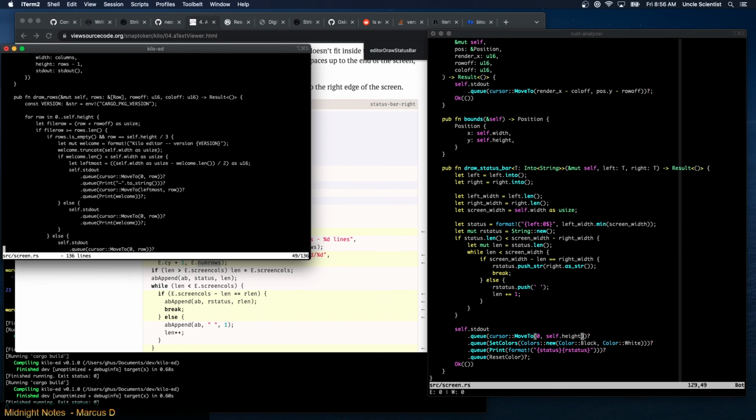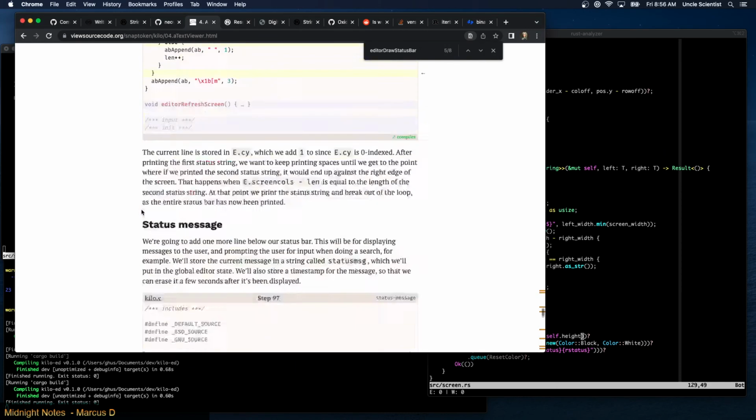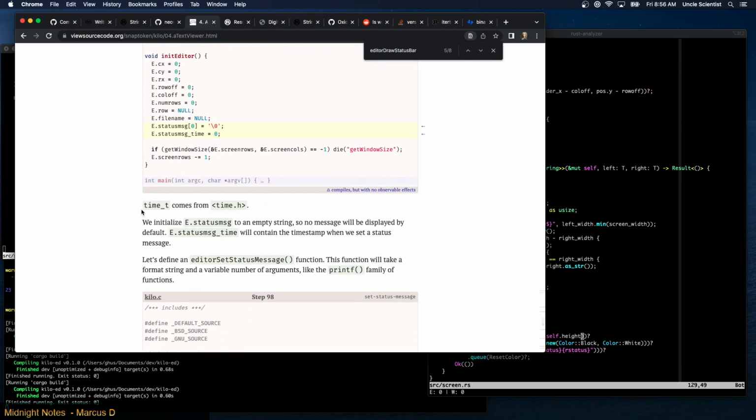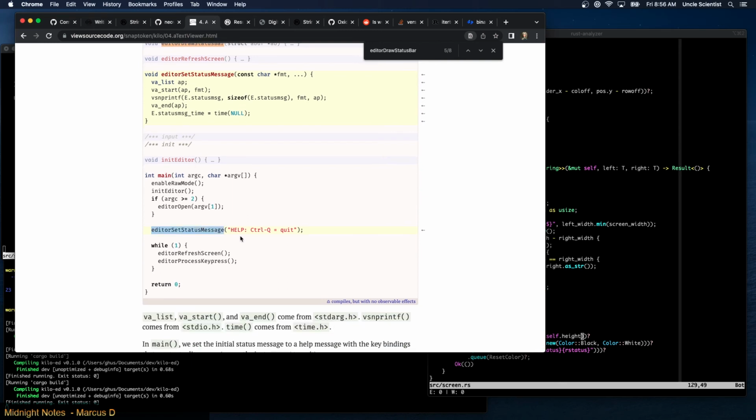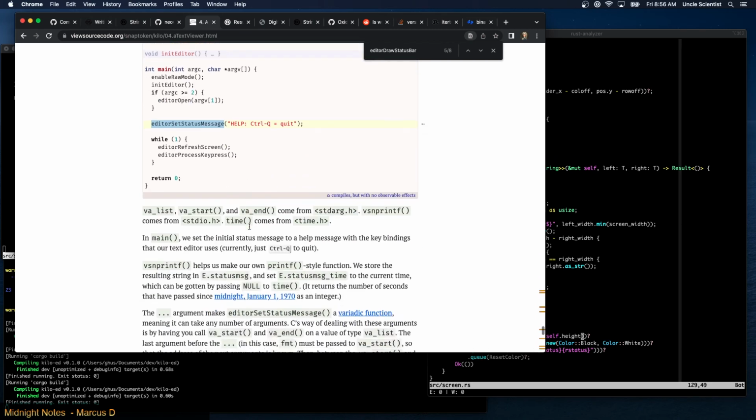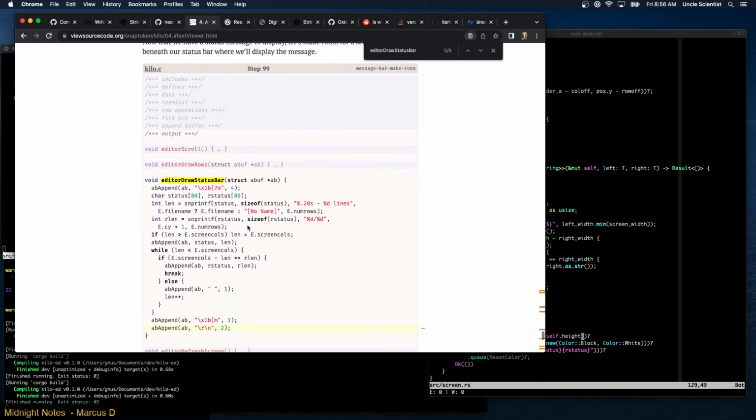We have 136 lines total. We're on line 49 of 136. All right, so let's do this time-based help thing, which is what I was getting confused by, because editor set status message. So this is just generating an extra message for status, and then where do we print it?